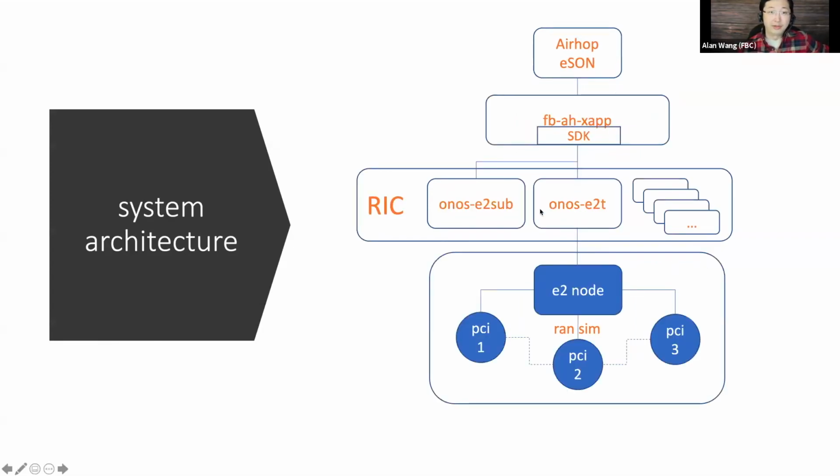So the RIC has a bunch of components, but today I'm going to highlight mostly the E2 subscription service and the termination service. So the E2T is what talks to the E2 nodes. The RAN sim is the component that emulates it for now. And the E2 node has a few cells associated with it.